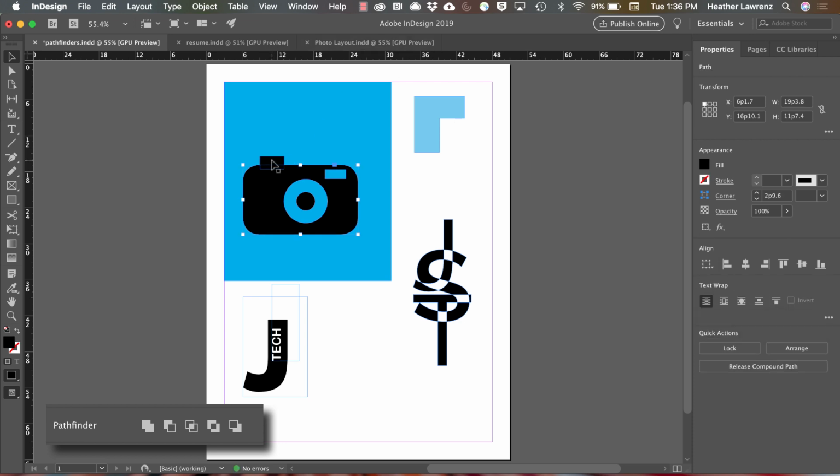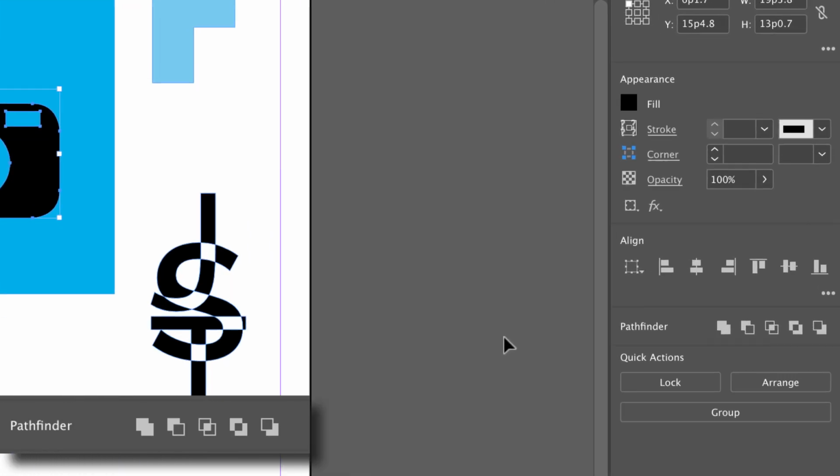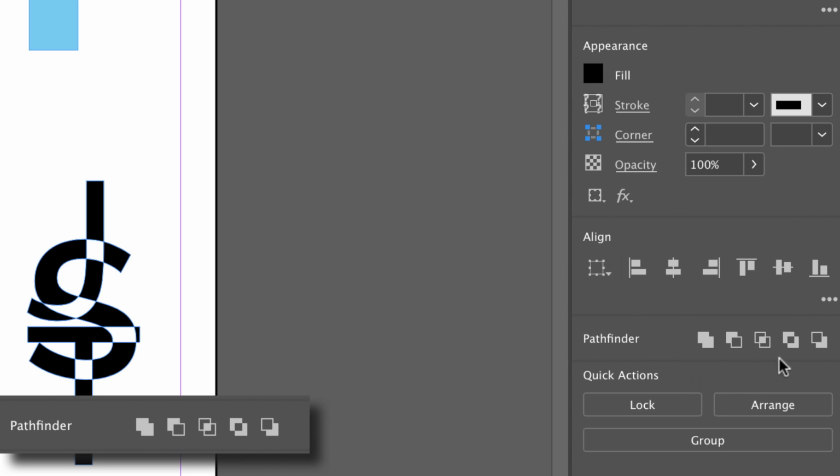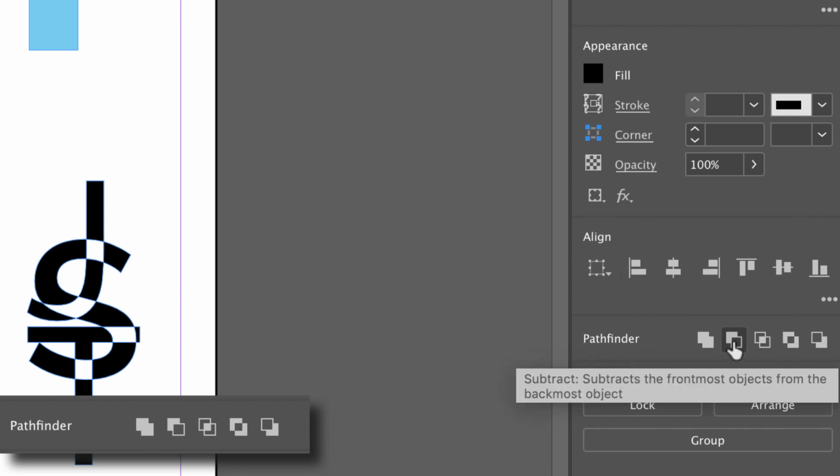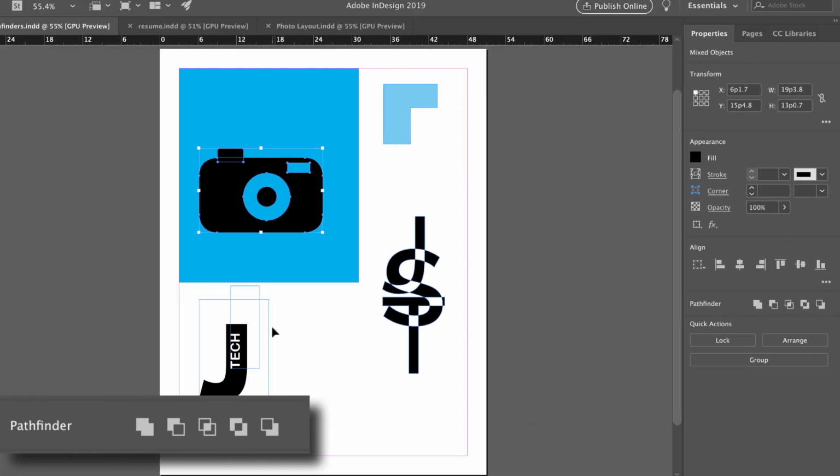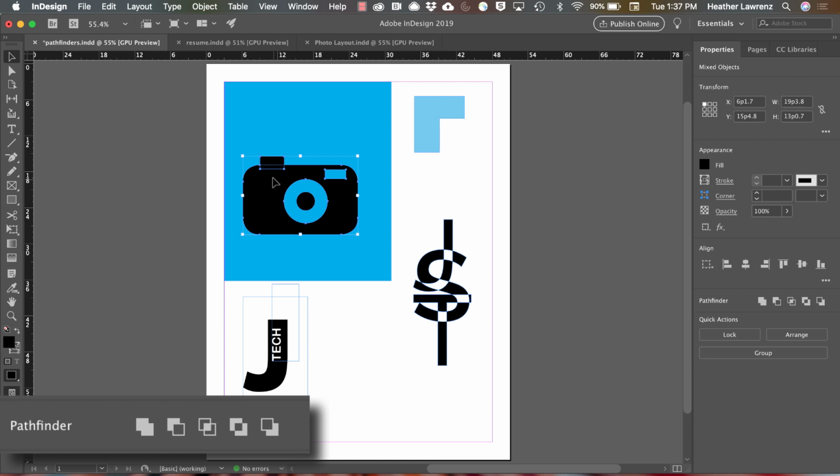I can use that same operation there. So all of the Pathfinders are located in your Properties panel, and if you mouse over them, they're going to explain what each does. And so in this case, we want to add, and add creates that one object. Subtract punches those holes.